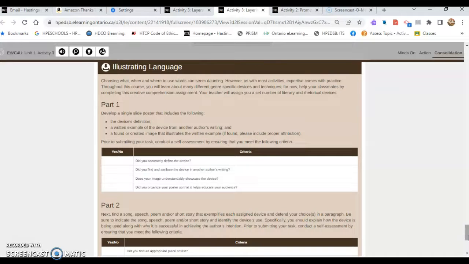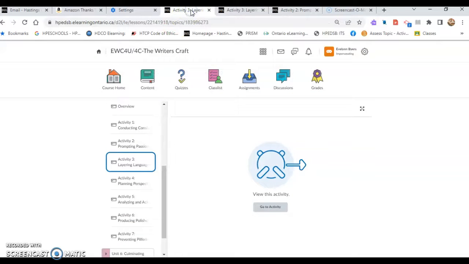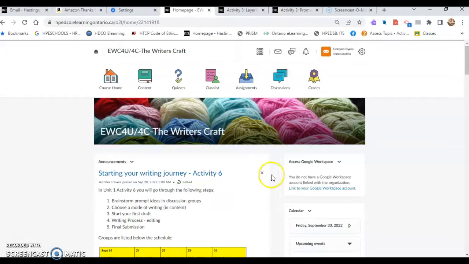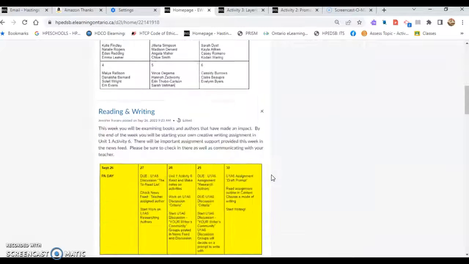So choosing what and where to use words seems daunting. Your teacher is going to assign you a word, and you're going to look up the device's definition, a written example, and a found or created image. Next, find a song, speech, or poem that contains that literary device. For this particular assignment, that's why going to the course homepage is really important, because I posted who was doing which device in the news feed.